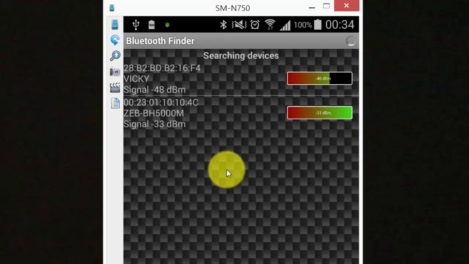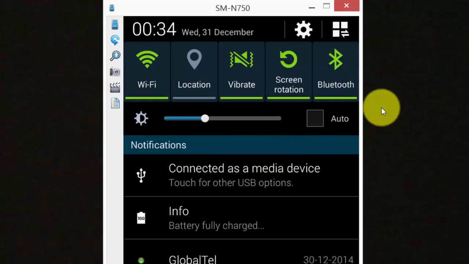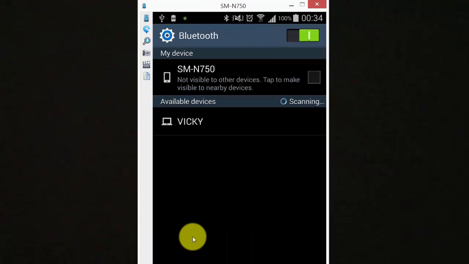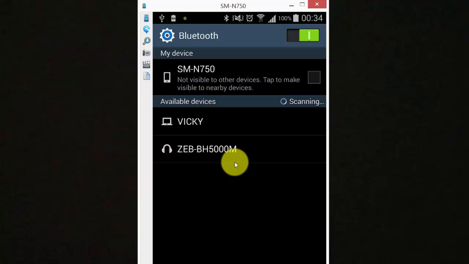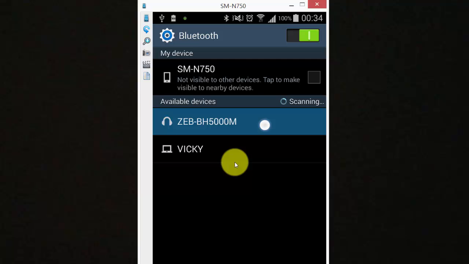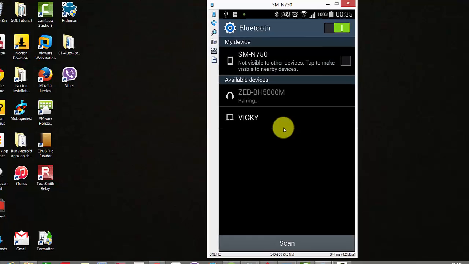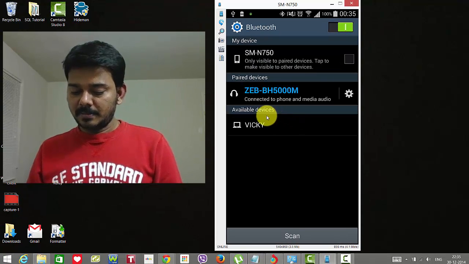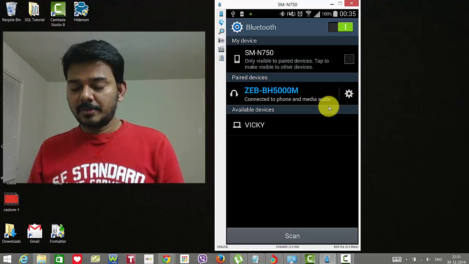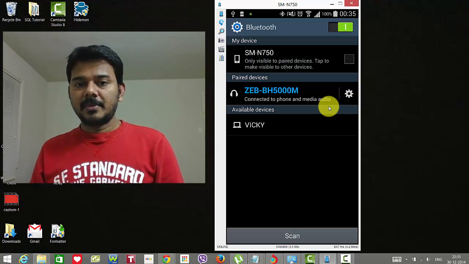So what I'm going to do is go to the Bluetooth devices to pair it. Yeah, now it's found, this one also. So that's it, you can pair it now when your Bluetooth devices are on. So I'm just pairing it. Yeah, that's it. Connected to phone, media and audio. It's connected now.